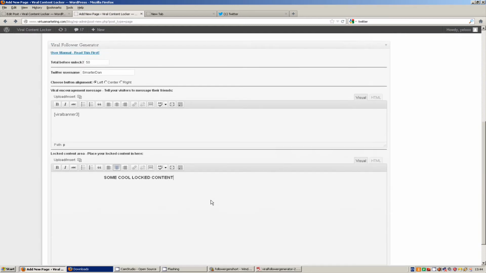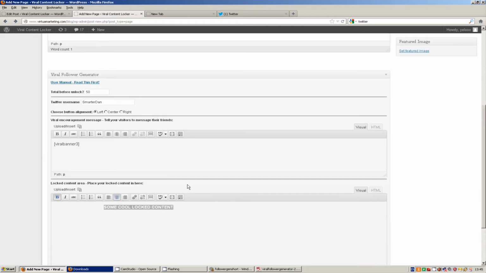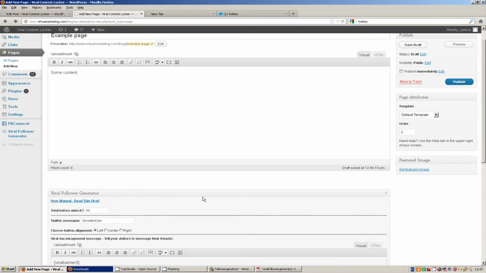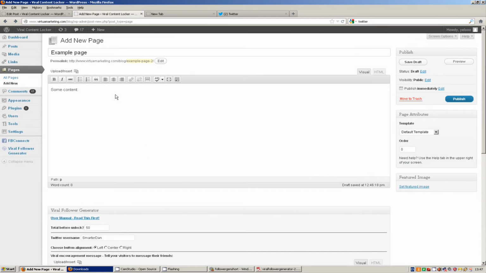Each post or page can have its own independent settings, so you can define each content locker that you use completely differently. This means that you can generate followers for multiple Twitter accounts from just the one website, with every post or page having its own content locker generating followers for different accounts. Okay, so that's the settings done. So now I will just create the post and insert the content locker, and I'll show you how to do this.